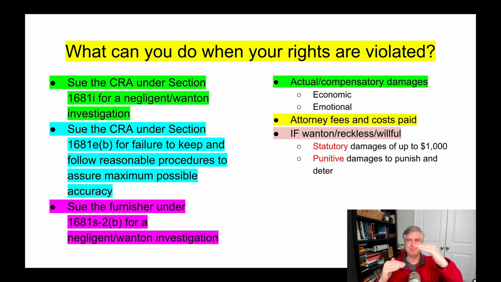Compensatory or actual damages, all the same thing. It's to bring you back to where you were. So what would that be in economic terms? Well, maybe they do a lousy investigation, and when you close on your house after that, you get a 5% interest rate instead of a 3% interest rate. Well, this is where you were, or where you should have been had they not done this wrong thing to you, and now you're dropped down to here because you're paying more money. What's the amount of money that you're paying extra? That would be the economic.